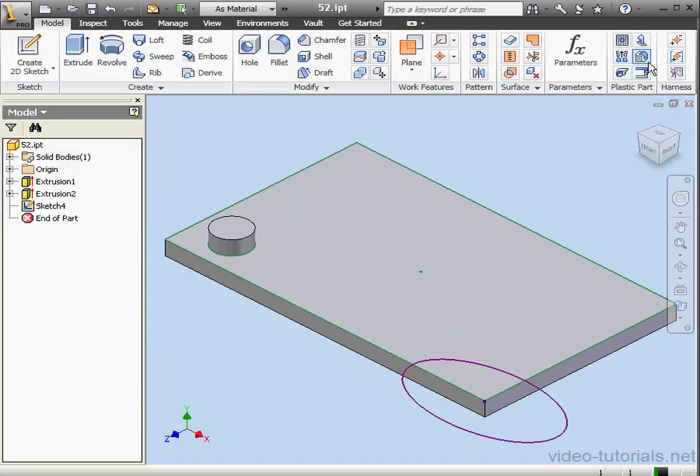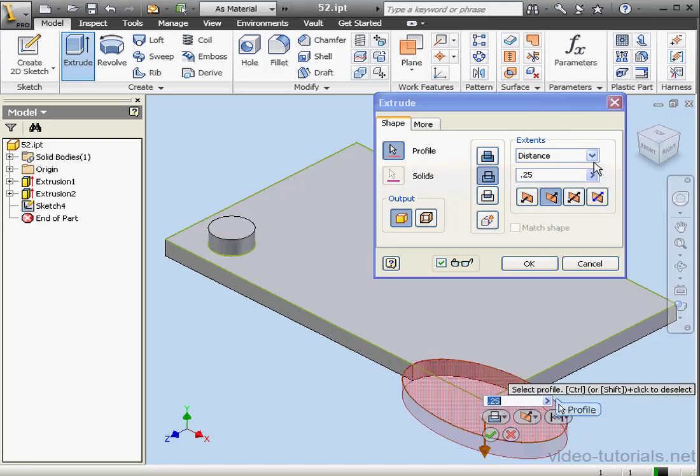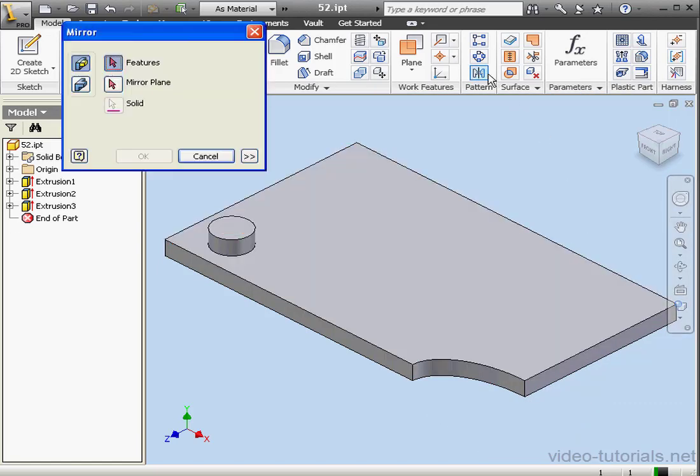And finish the sketch. Back to the extrude command. Let's cut. Select the profile. Termination through all. And let's accept. Now let's activate the mirror command.